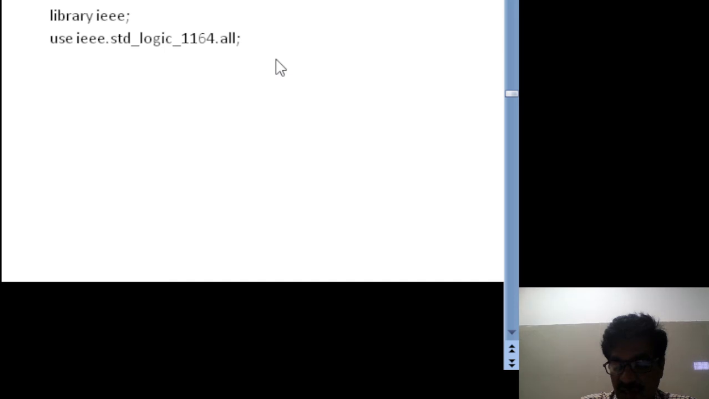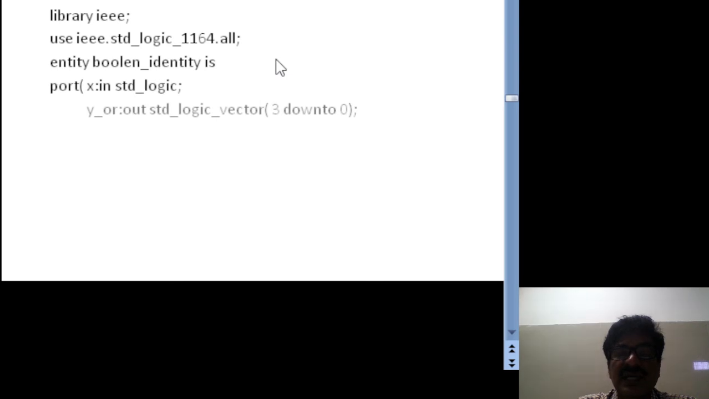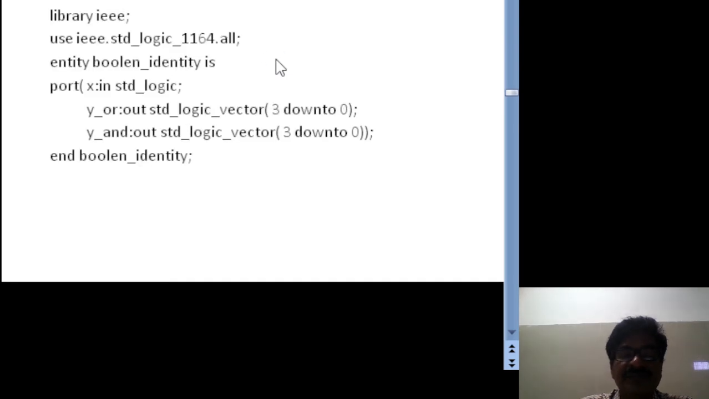IEEE.std_logic_1164.all. Then coming to the entity declaration, the syntax starts with the word entity, followed by the name of the entity, that is Boolean identity. Then declaration of input and output ports. Here only one input, that is X. So port of X colon in std_logic. But two different outputs with reference to OR identities and AND identities. So Y_OR identities and Y_AND identities are the outputs.